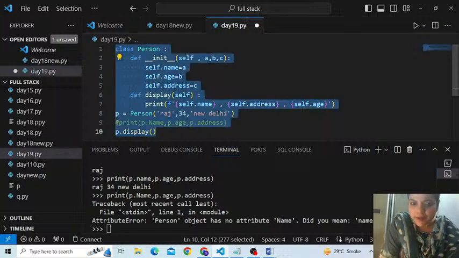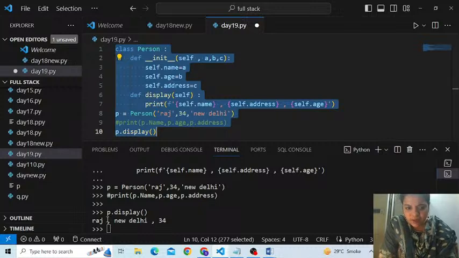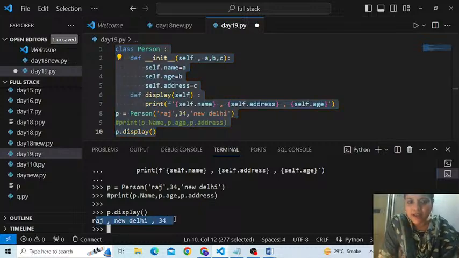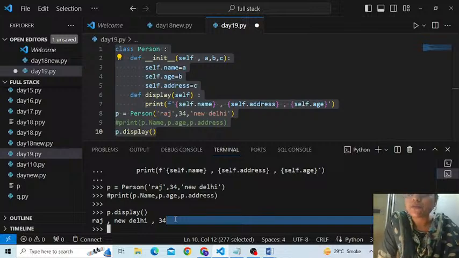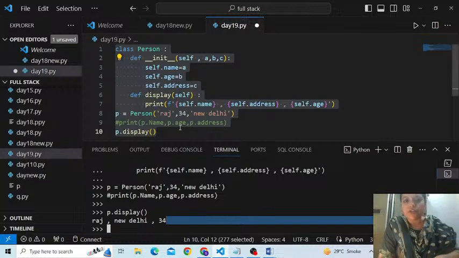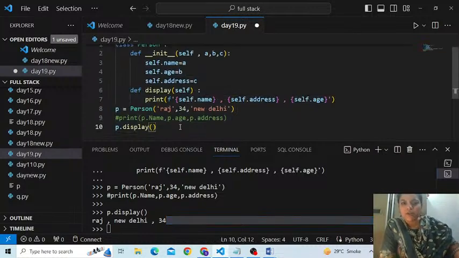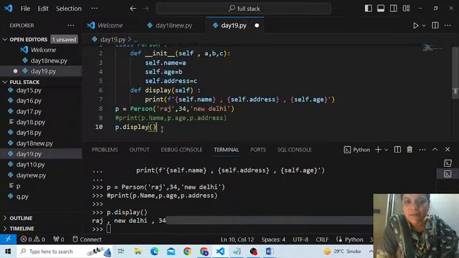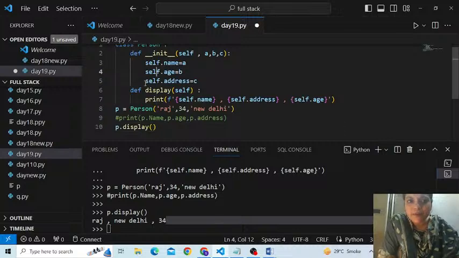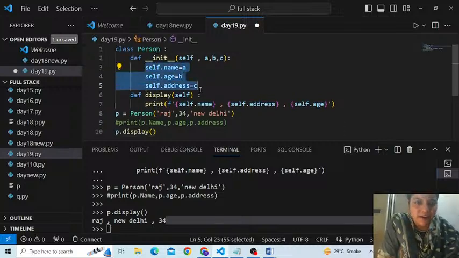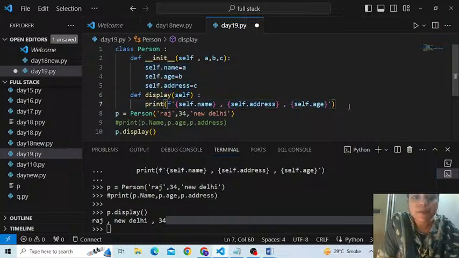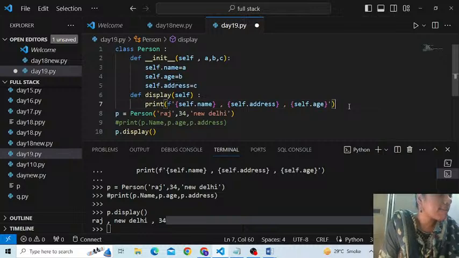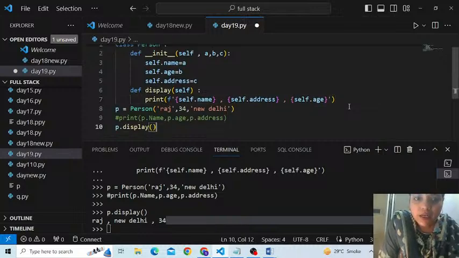Okay, so I run all these. That prints nothing but Raj, New Delhi, and something 34. Hoping you are understanding my point. Concept clear, all of us understood. What next did I want to show you? So this is nothing but the properties, and this is nothing but a function. One more time, these are the properties defined in the constructor, and this is a function of the class. I hope people are understanding. Concept clear, all of you? All right.